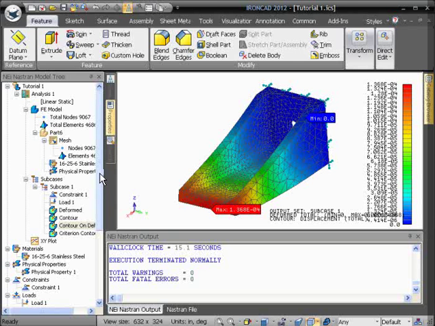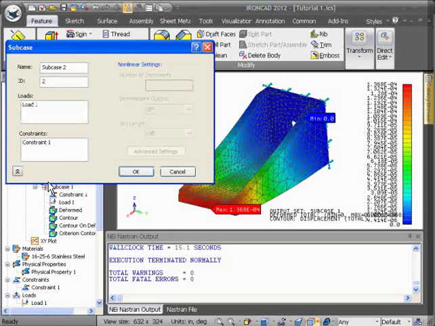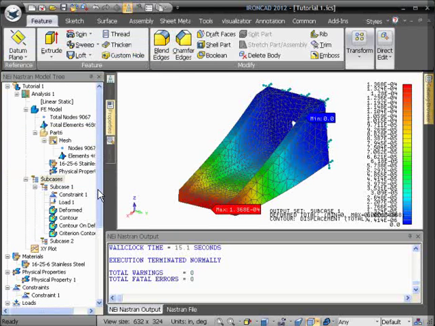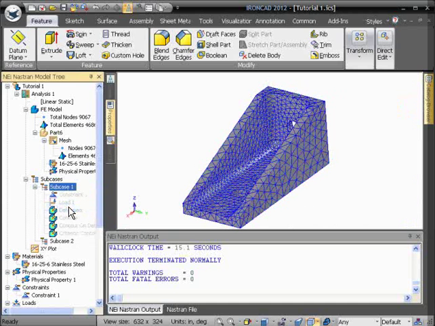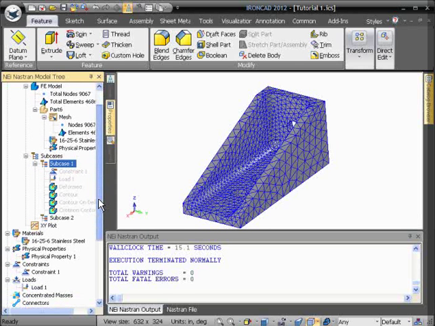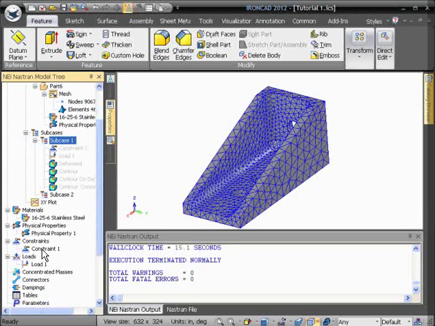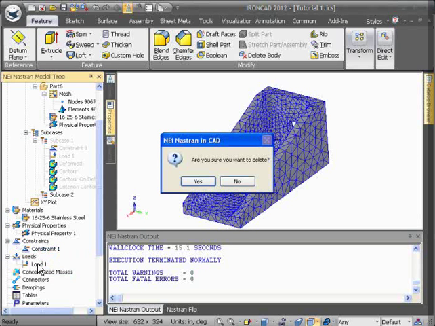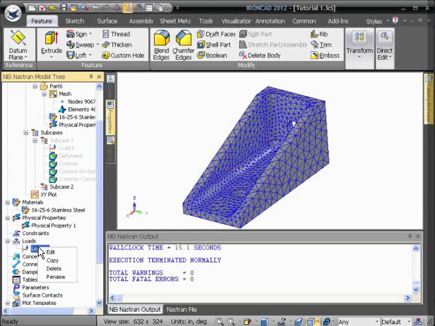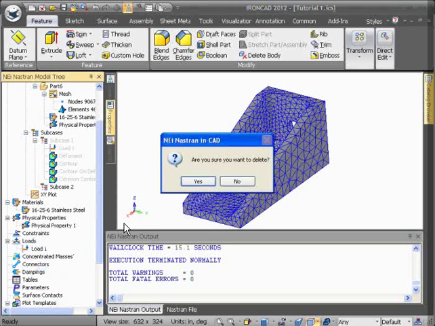Okay, so now we're going to move on to heat transfer analysis. So I'm going to right click here on subcases and click new, so I can create a new subcase, hit OK, and then I can right click subcase 1 and just turn off that activate toggle so that that's inactive. I'm also going to remove the old constraints that I no longer need.